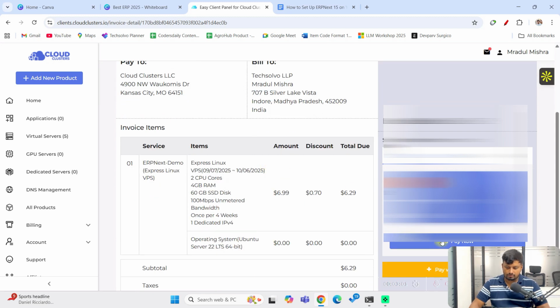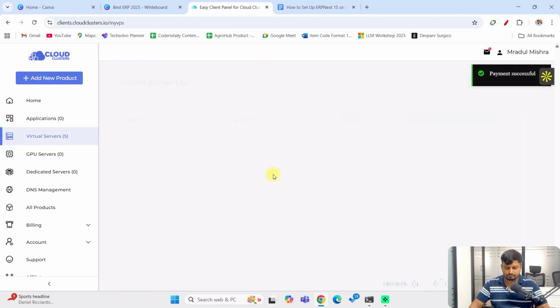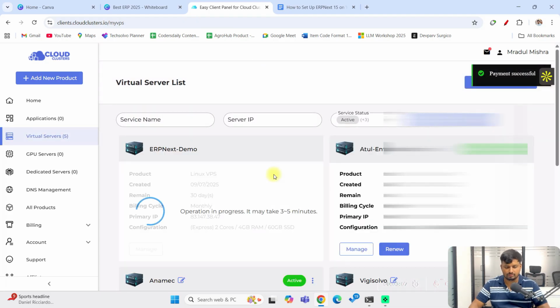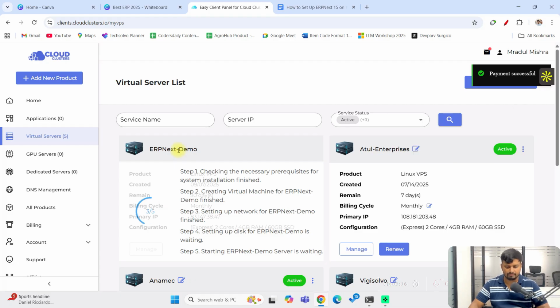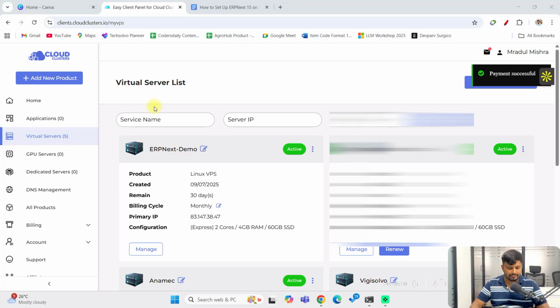I'll just click on pay now, and the payment is successful. You'll see that this particular ERPNext demo server is just getting created. Let's wait for some time. It is very quick and very fast also. Okay, great. Now the server has been installed.